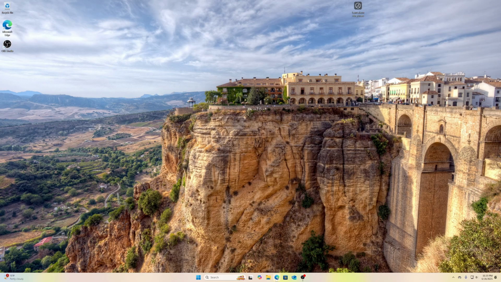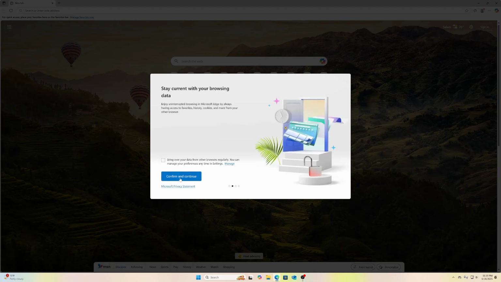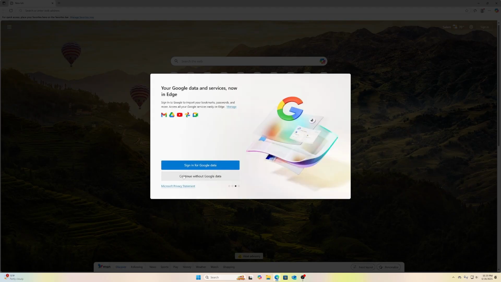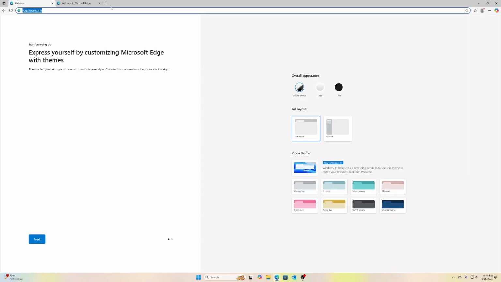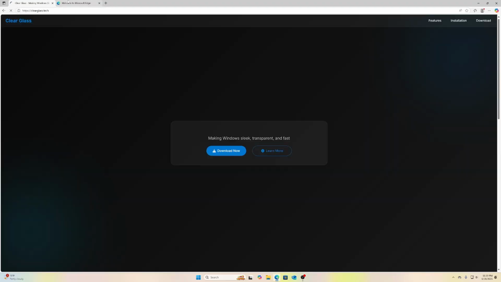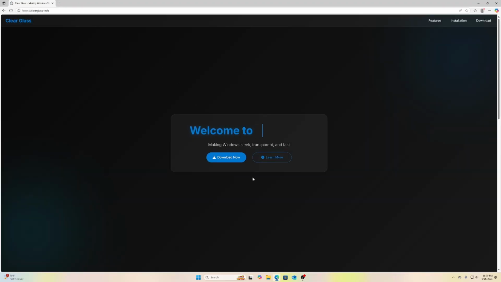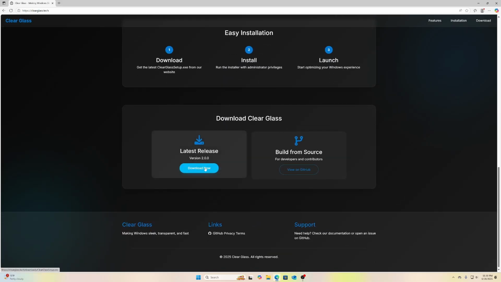So the first thing that you want to do is open up your web browser of choice. I'm just waiting for this to load, and then you want to go to clearglass.tech. When you go to clearglass.tech, if you go to download now, it'll bring you to the latest release. Currently we're on version 2.0.